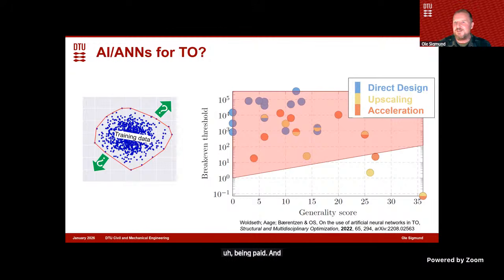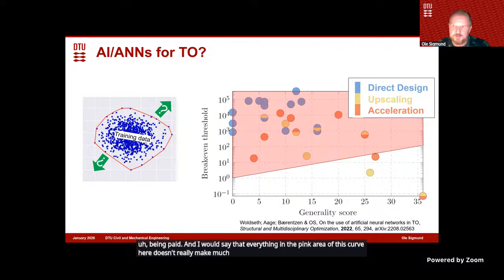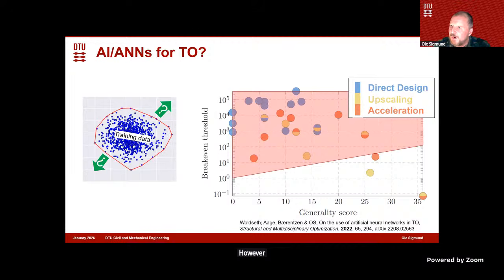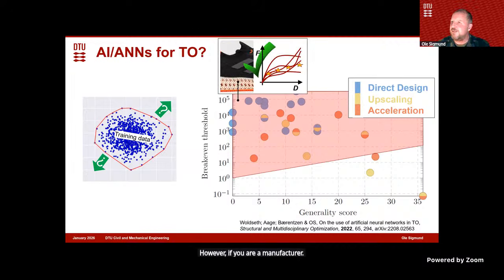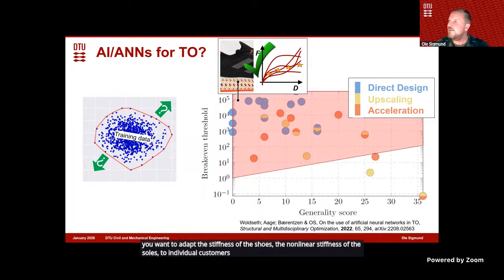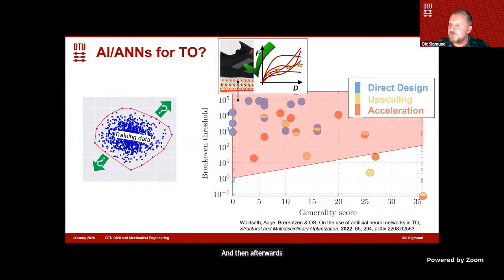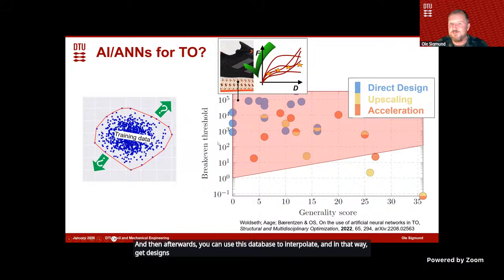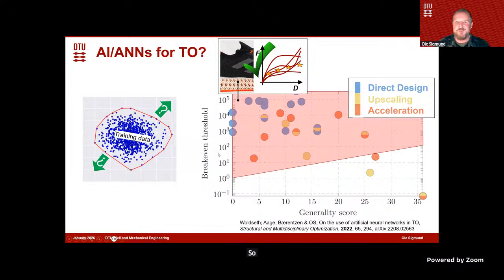And I would say that everything in the pink area of this curve here doesn't really make much sense if you're solving sort of arbitrary various topology optimization problems. However, if you are a manufacturer, for example, living off selling shoes, and you want to adapt the stiffness of the shoes, the nonlinear stiffness of the soles, to individual customers, then it definitely may make sense that you do 100,000 evaluations of various microstructures, and then afterwards you can use this database to interpolate, and in that way get designs that fit the individual customer. So that's sort of my take on it.